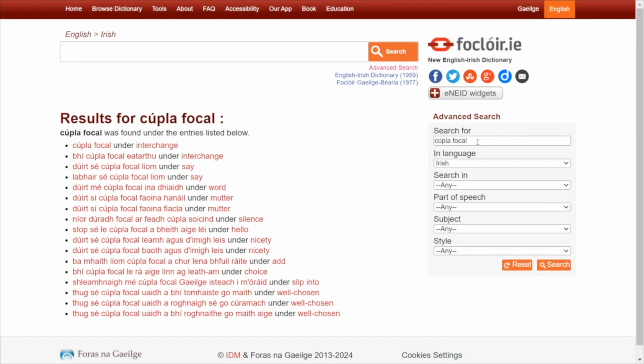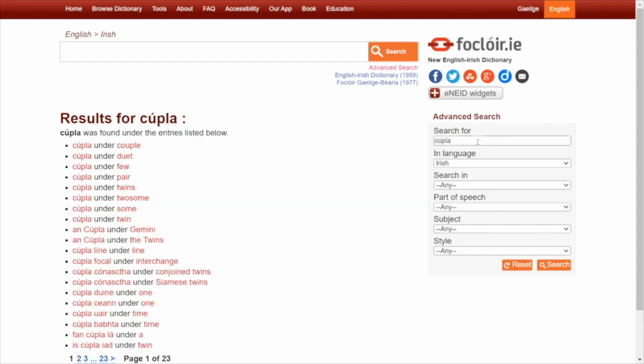In fact, if we search only the word cúpla, we can see that it is always followed by the singular. For example, cúpla duine, cúpla ceann, cúpla uair, cúpla babhta, and so on. Next time you're unsure of something like this, run it through the advanced search and see what kind of results you get. Maybe you're not sure whether to add a séimhiú to the word Gaeilge in the phrase mo chuid Gaeilge.